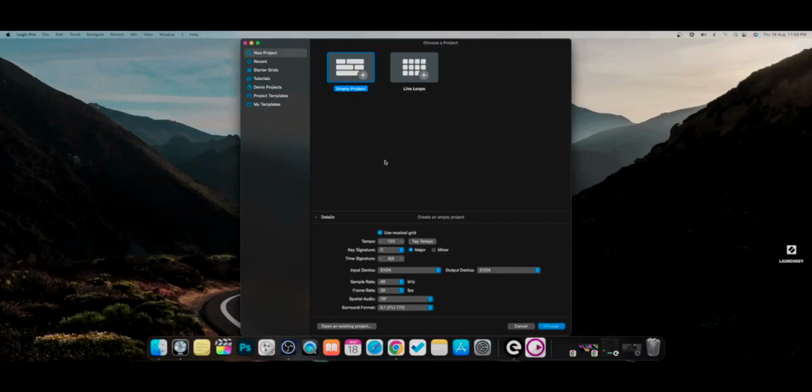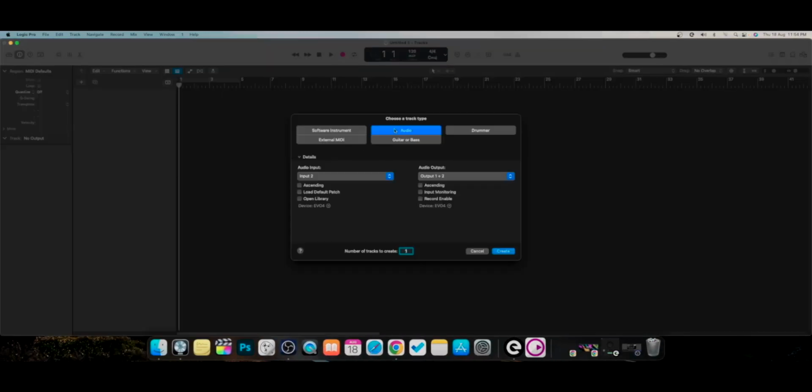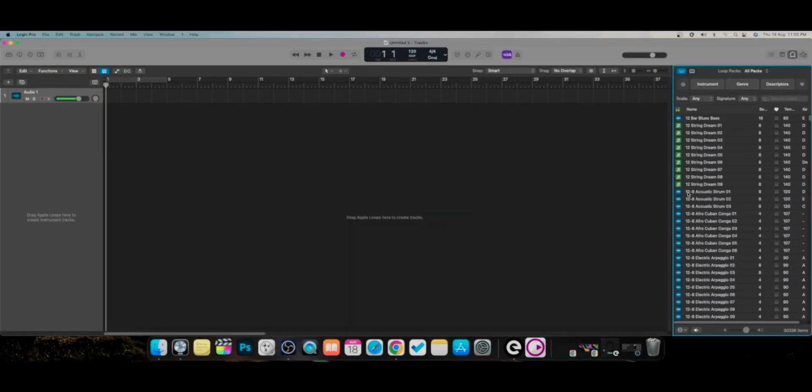Okay, so here's Logic Pro 10. We'll select an empty project, keep everything else as default. We'll select audio, and we're not going to make a track because I just want to demonstrate how you can record kazoo and edit it. So we'll take any random sample and drag it on.